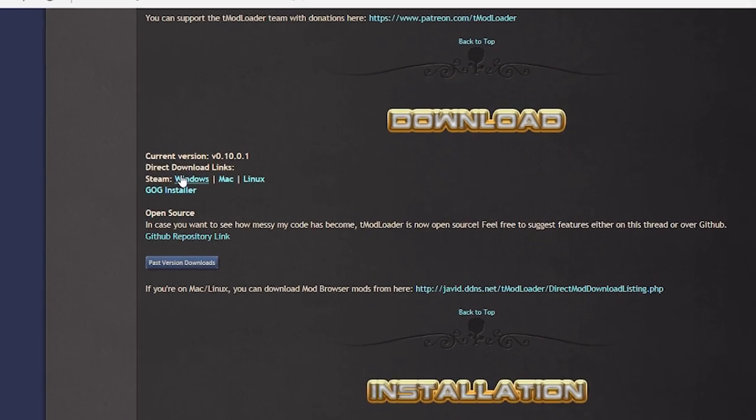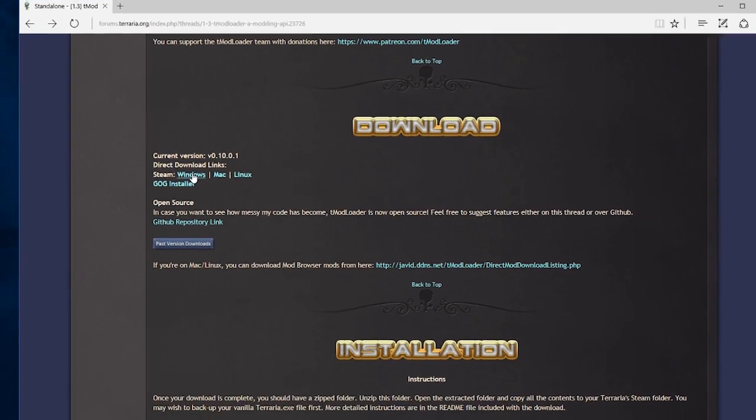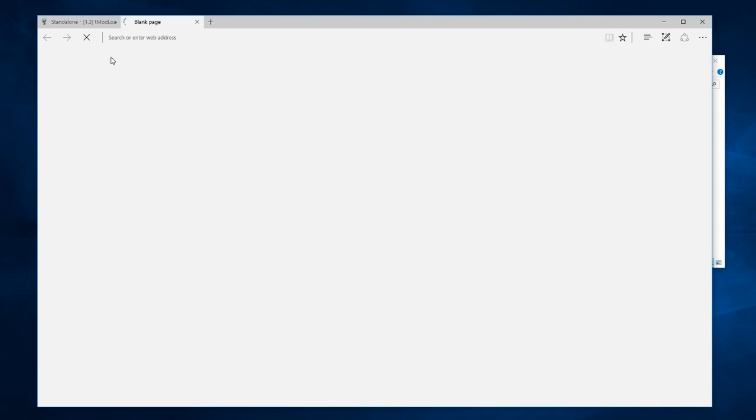Depending on what operating system you're using, Windows, Mac, or Linux, I'm going to be showing you the Steam way to install this. If you're using GOG or something else, you can probably follow this here. But I'm going to show you today how to install on Windows, as I'm on a Windows 10 PC. Click here and it should start to download.